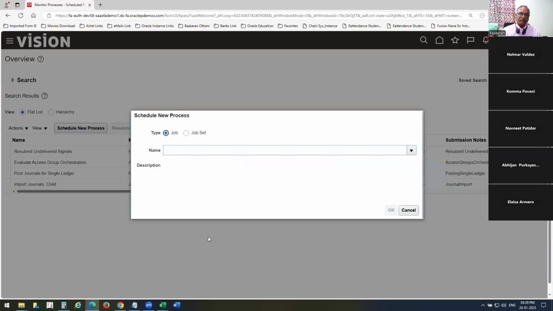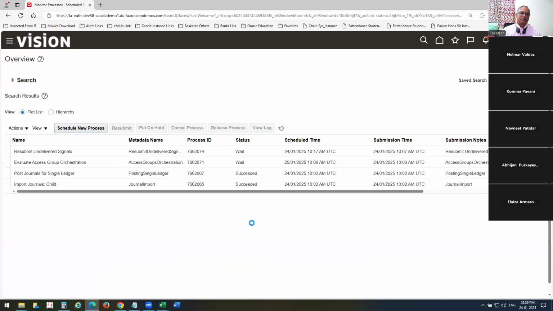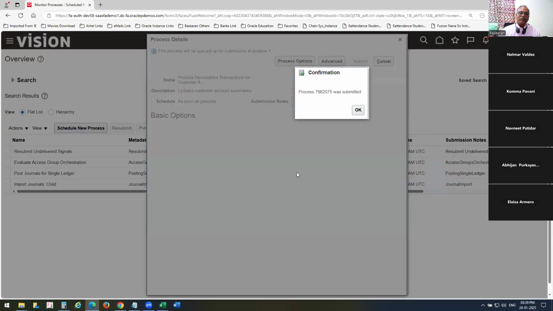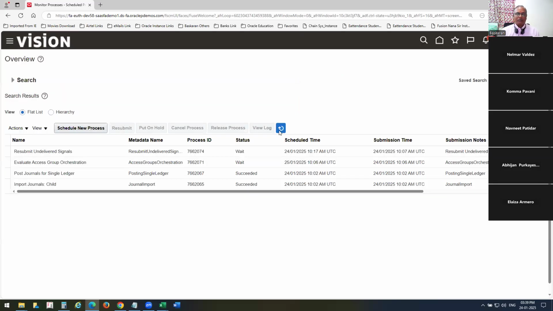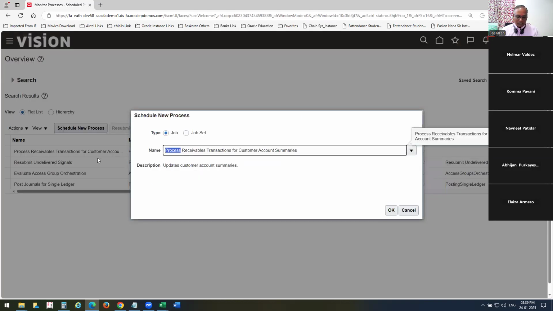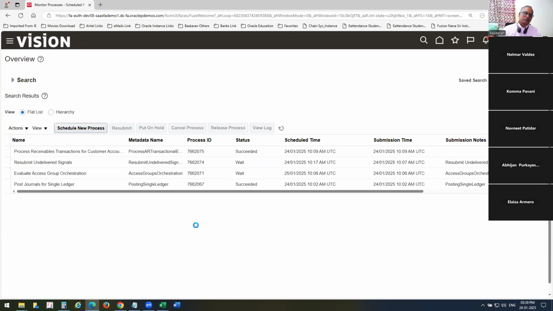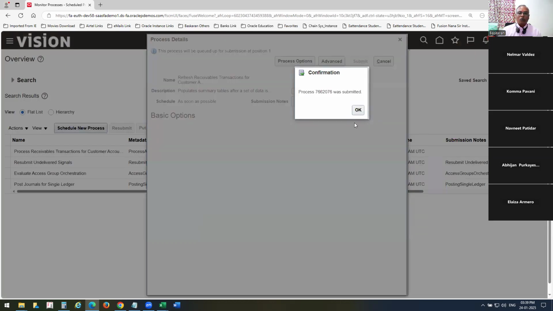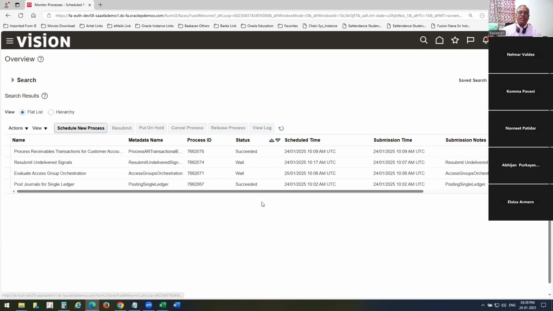Schedule new process. Process Receivable Transaction for Customer Account Summaries. No parameter. Even you can schedule this program. Possible. Next. Another program. Instead of process, it is refresh. Auto populate summary table. Migrated what we pushed. One after another, it is not parallel, it is sequential.